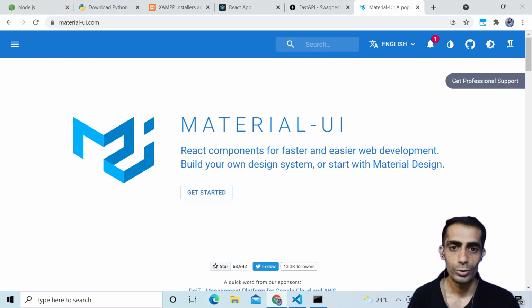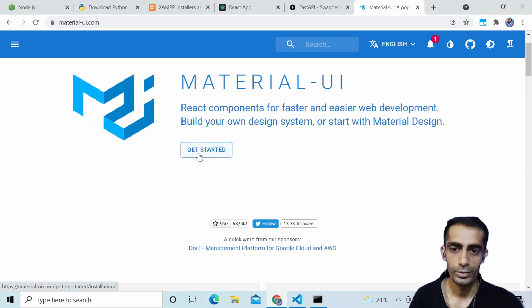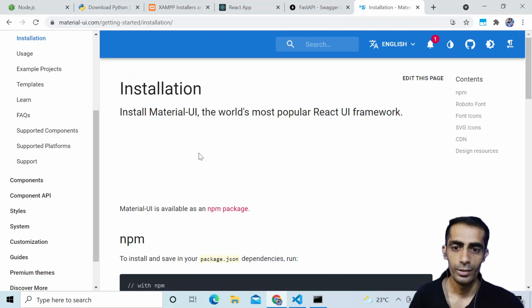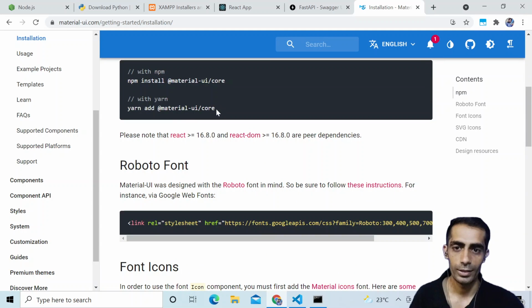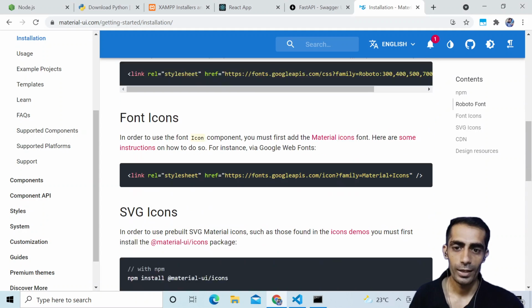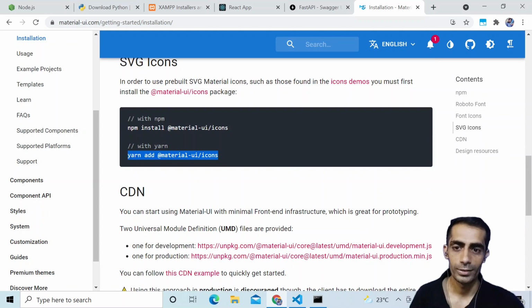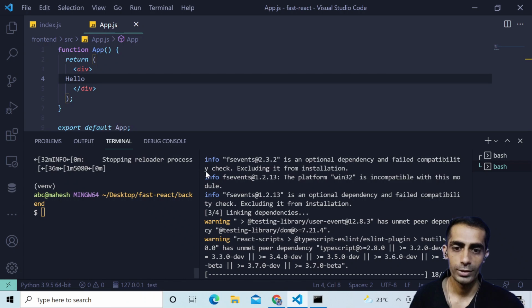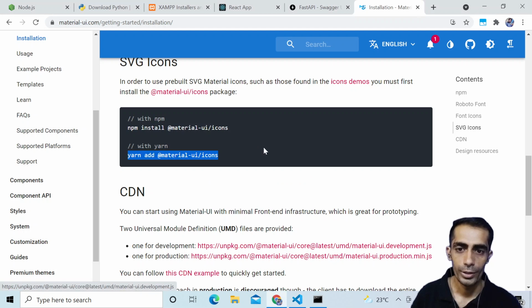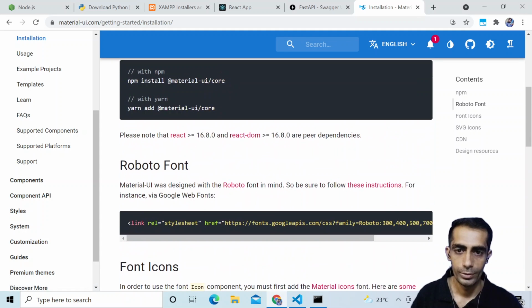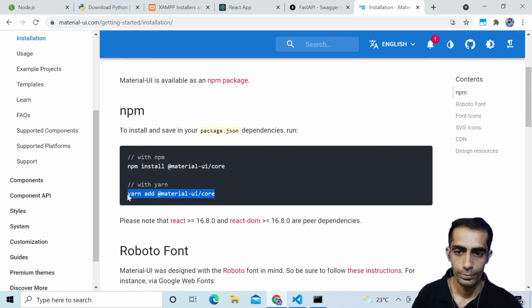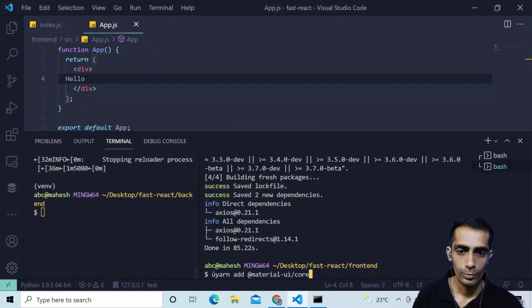Okay, so let's get started. Just simply click on get started. You'll get this thing like you have to install these core packages, and after that these icons. So these 2 things I have to install once I get this axios. Okay, so grab this thing, paste it over here.